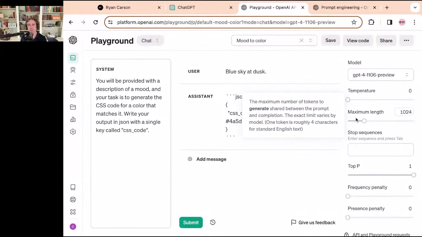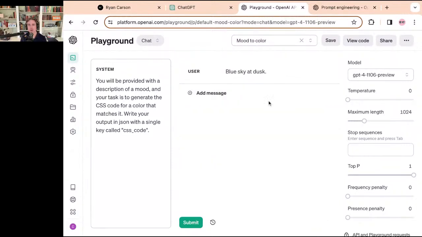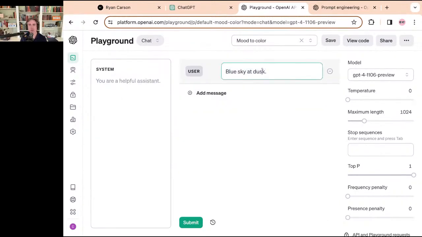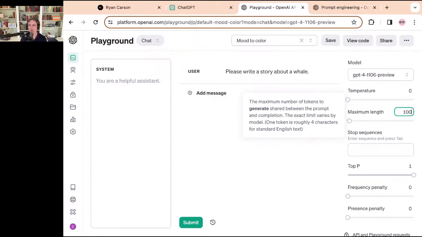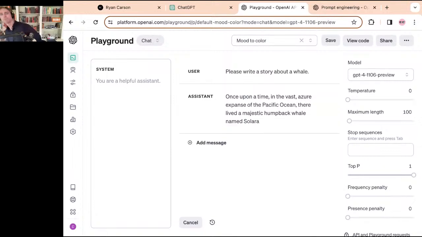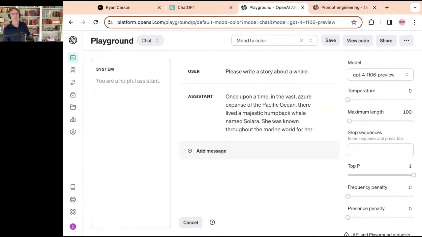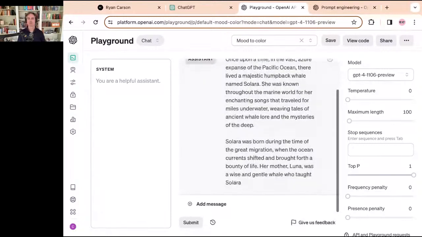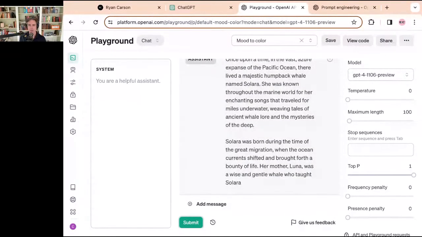Max length, it's interesting. This determines how long the response is, right? So let's take this out. Let's say, please write a story about a whale. And then let's take this down to really 100 tokens. So it's going to start doing that. I'm going to raise up my desk for a second. Okay, so it stopped.